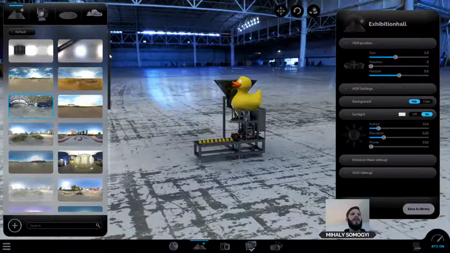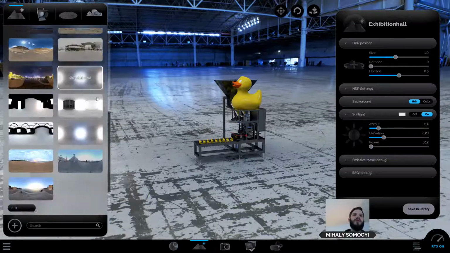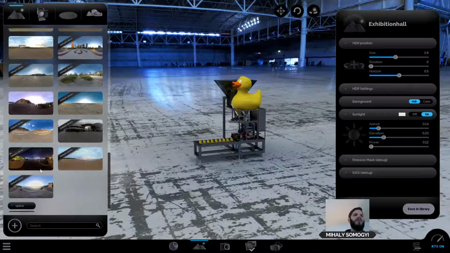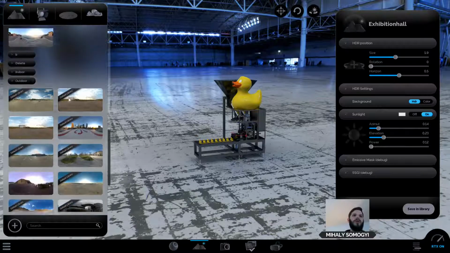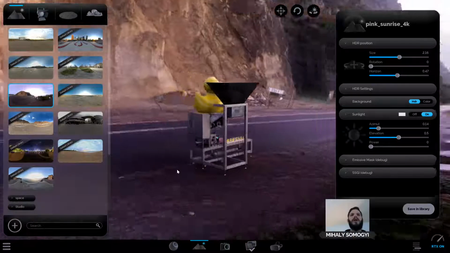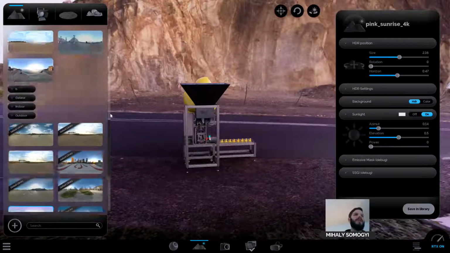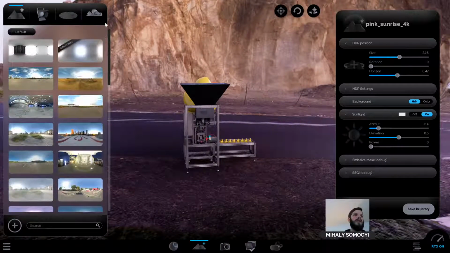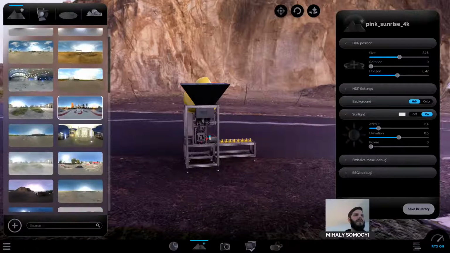So let me talk a little bit more about this HDR library here. We have our default library that is included here, a lot of default images, and you could import your own, so you can find plenty of HDR images on the internet and you can import them to your scene and save them into your library.